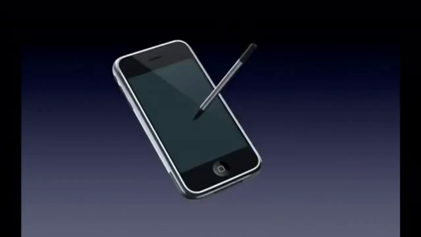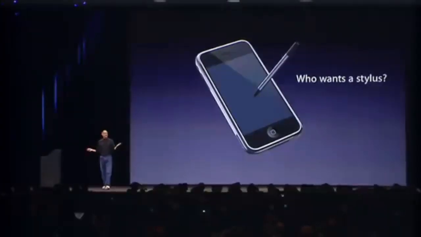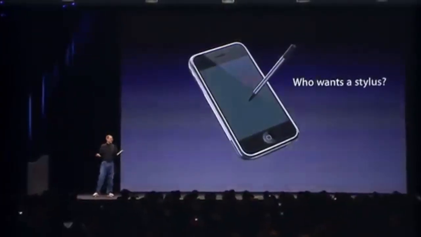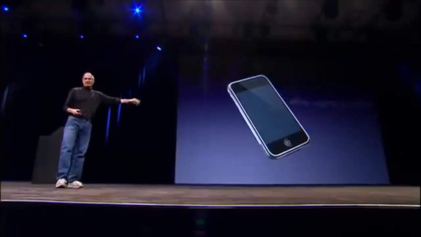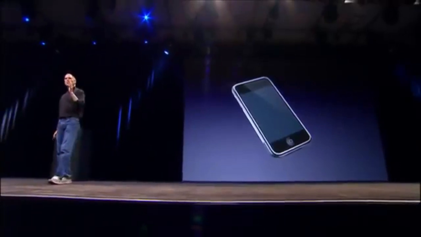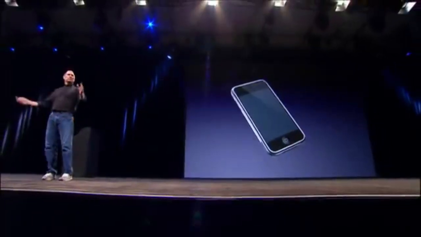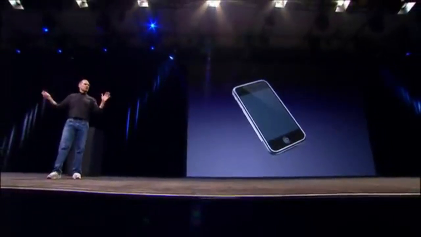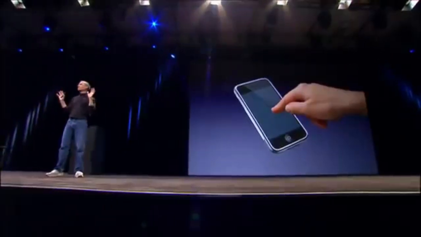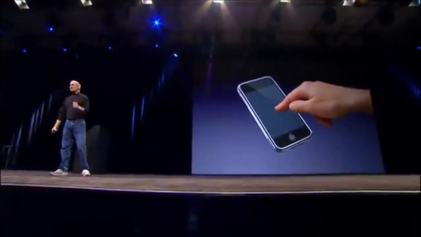No. No. Who wants a stylus? You have to get them and put them away and you lose them. Yuck. Nobody wants a stylus. So let's not use a stylus. We're going to use the best pointing device in the world. We're going to use a pointing device that we're all born with. We're born with 10 of them. We're going to use our fingers. We're going to touch this with our fingers.